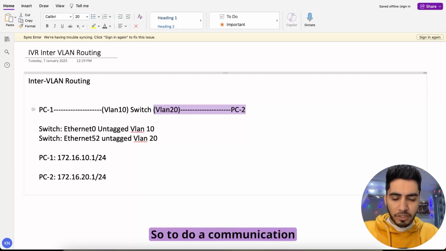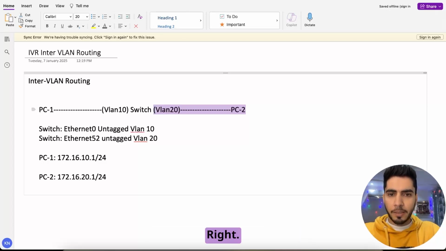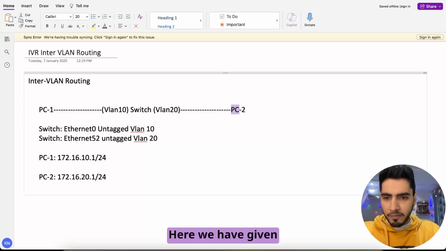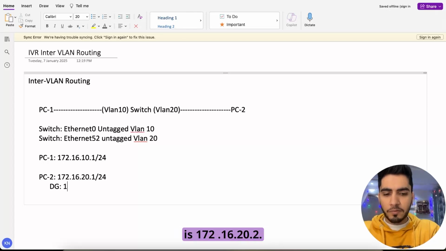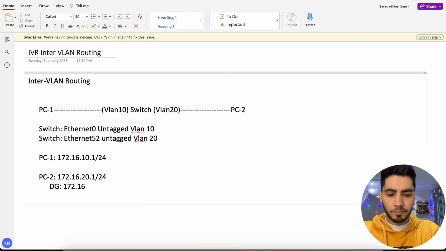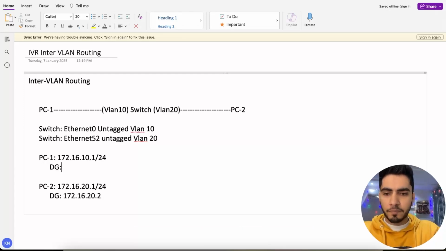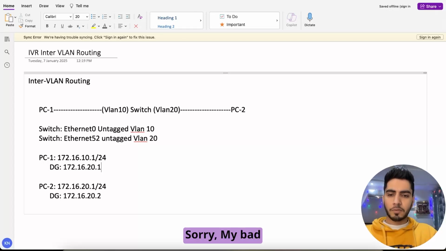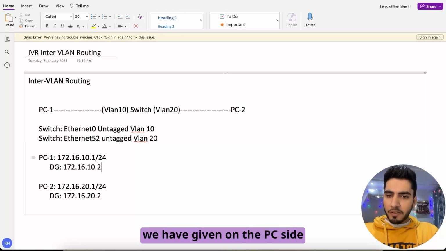To communicate, they need a default gateway. Even this PC needs a default gateway to communicate. The default gateway we have given on PC2 is 172.16.20.2, and on PC1 the default gateway is 172.16.10.2, sorry, my bad. So these default gateways are given on the PC side.